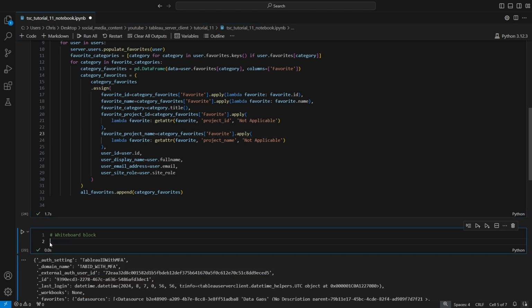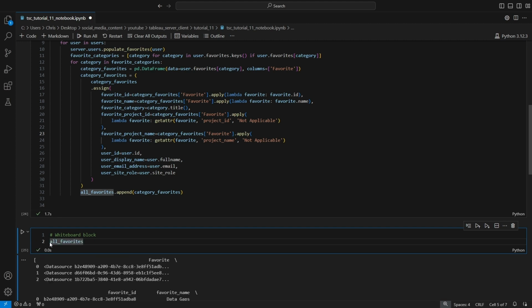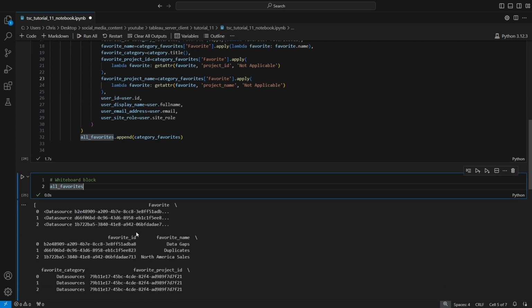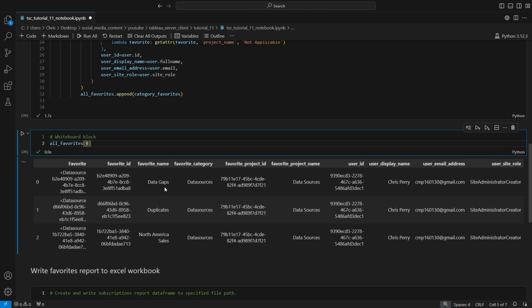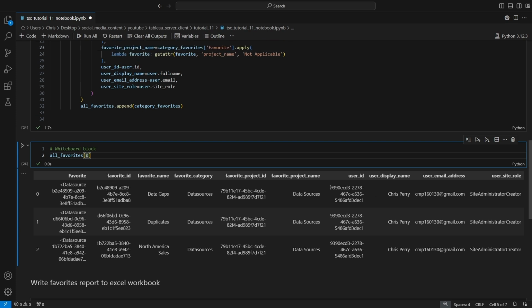All right, now let's look at our all_favorites. It makes no sense to us because, well, it's a list of data frames. But let's look at the first data frame. Okay, this looks a lot better. This looks meaningful, looks like something we can use. So we have a data frame that looks like it's tied to the first user, the first iteration and the first category type. In this case, it happened to be data sources. So we have a data frame for this user containing their data source favorites.